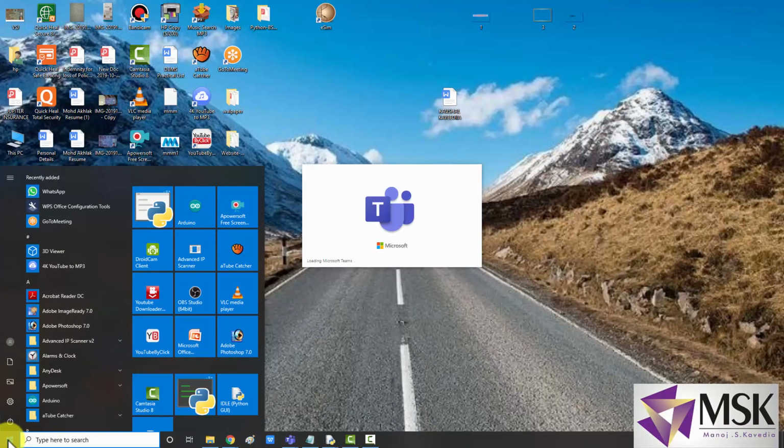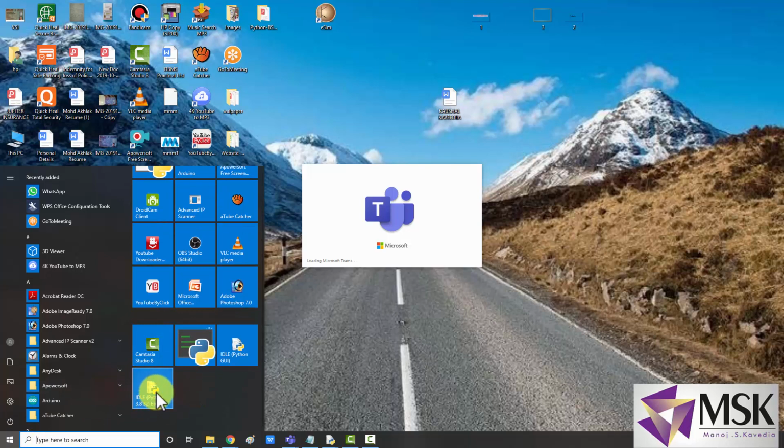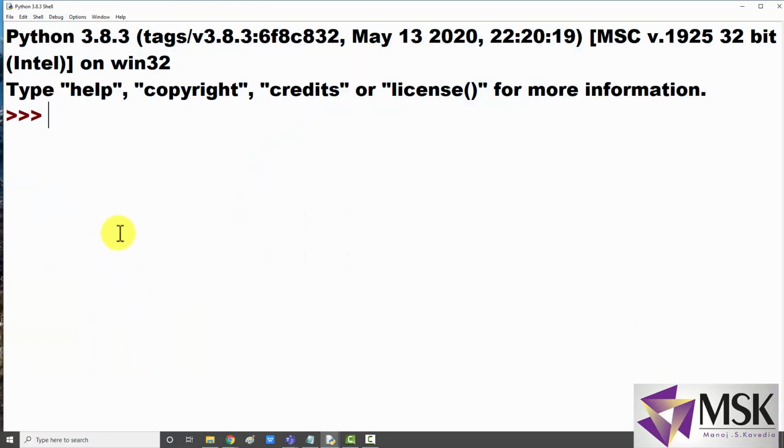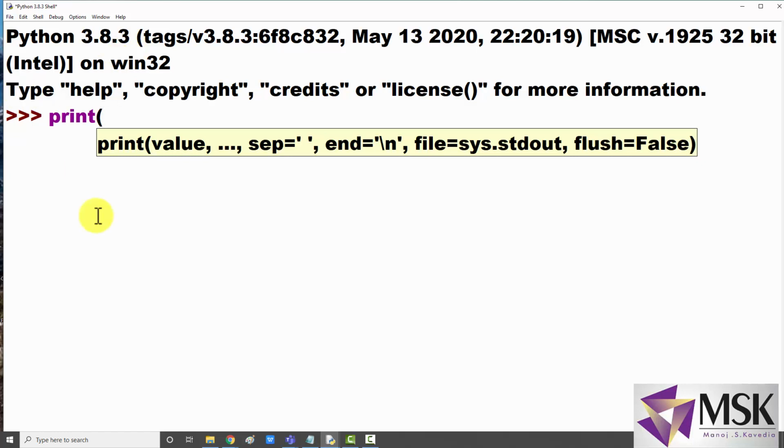Hello friends, let's see in this video how to use IDLE in interactive mode as well as scripting mode. Now I'll first load the IDLE. Now I'm using Python 3.8.x. So it is the interactive shell which is started. Now it is 3.8.3.